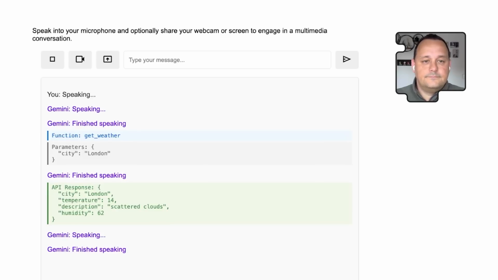The weather in London is scattered clouds with a temperature of 14 degrees and 62% humidity.